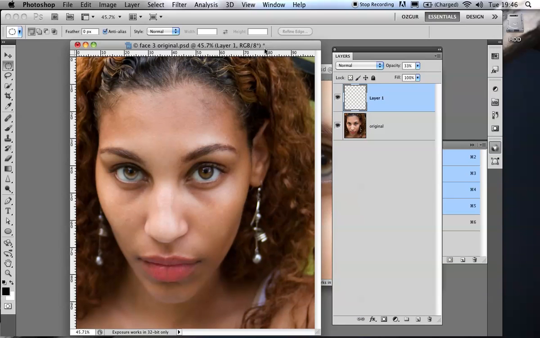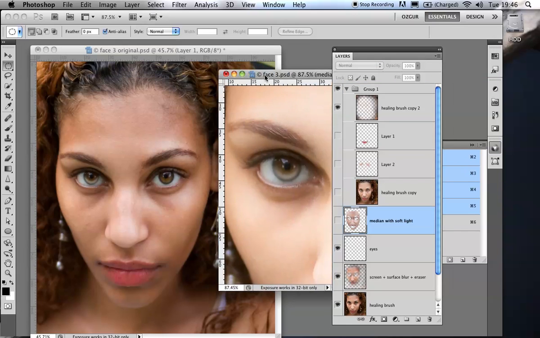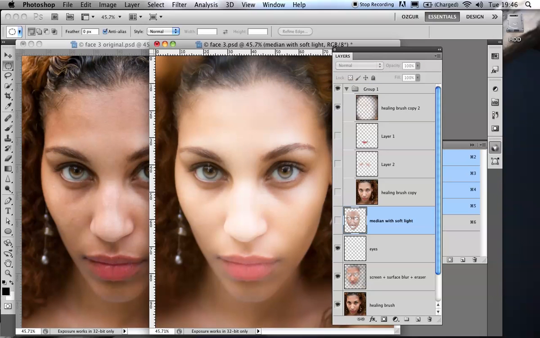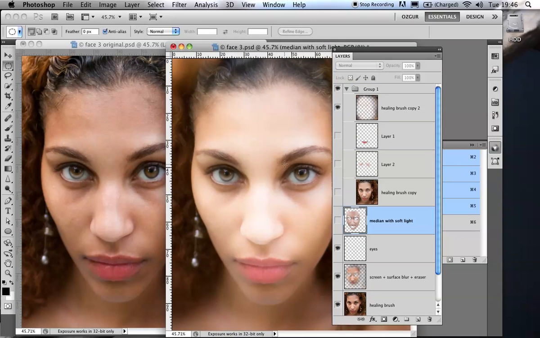Okay, let's see what else we can do. So if I click on this face for a moment, and I'll just zoom out to full image view, you can see there's still quite a few differences. She has an unbelievably smooth skin, doesn't she? And of course that's just not possible unless you're working in Photoshop. Then you can do this stuff. So one thing I've done here is I've added, I'll just turn the eyes back on there, this layer which is called Screen and Surface Blur and Eraser.